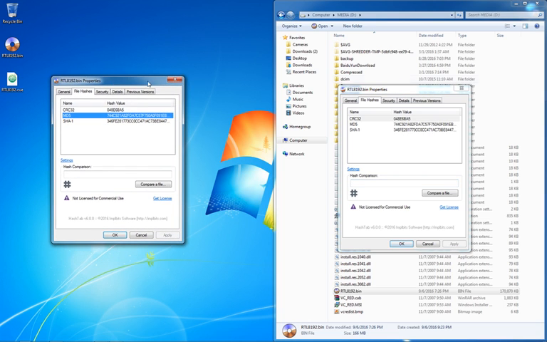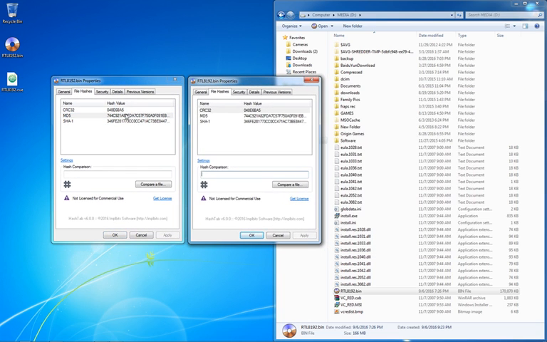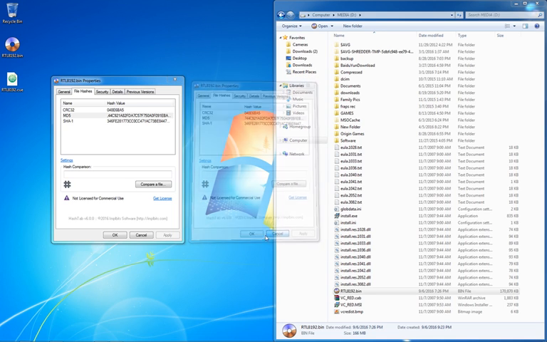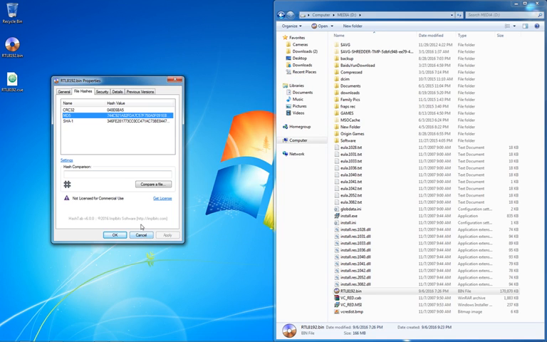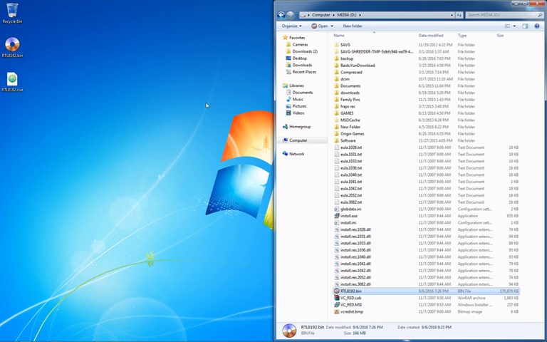Now if we compare the MD5 hashes, all the letters and the numbers, if these two match, that means the bin file is correct and it's not been damaged. Now if that didn't match, what you need to do is try copying the file again from USB to your computer, or downloading the file again.